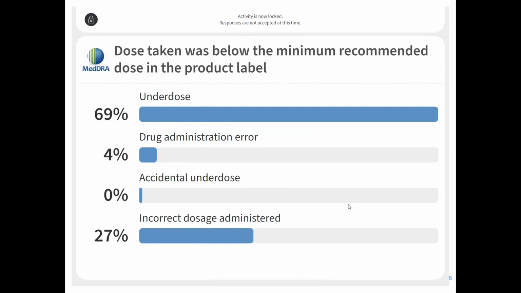Drug administration error, we don't know. We have no idea whether this occurred accidentally or intentionally. So that's why we cannot assume that an error occurred here. Same holds true for accidental underdose. This would be more specific than drug administration error. It would contain the information underdose, and this is correct. But we don't know whether this was accidental. It is not reported. We don't have this information. It could also have been an intentional underdose.